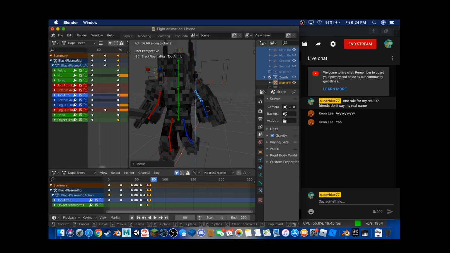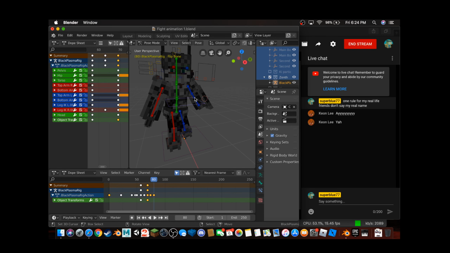So let's see, got that. Keyframe everything. Can't wait till I actually get him in melee, because that's where things are going to get really cool. Okay, so got location, rotation. Location, rotation, got all that. Now let's check this out. He's waiting.